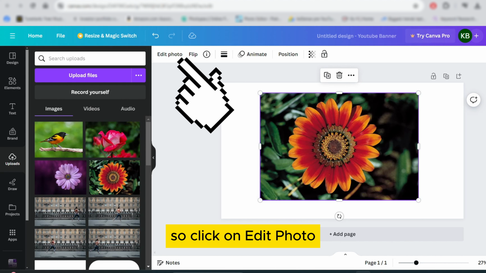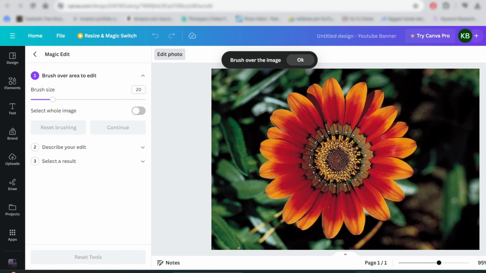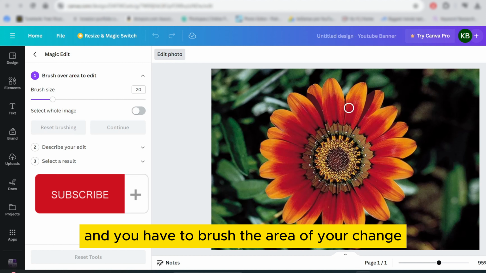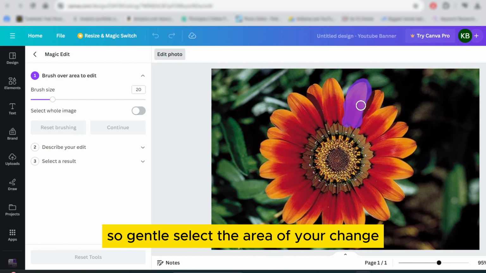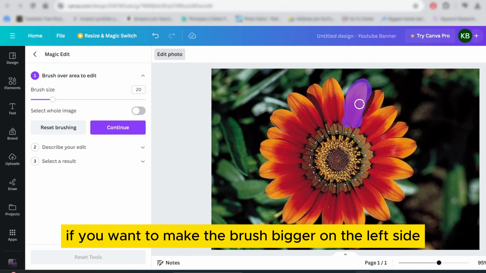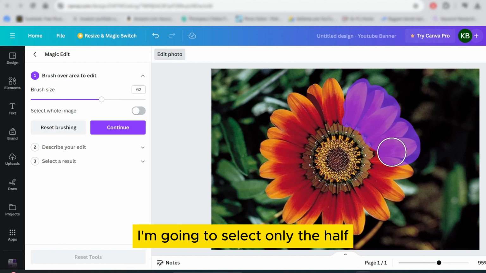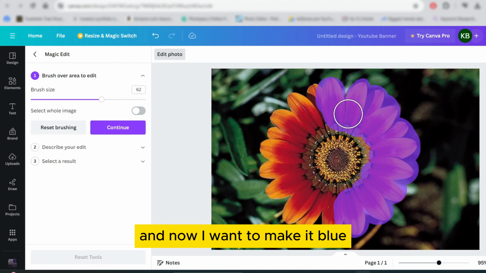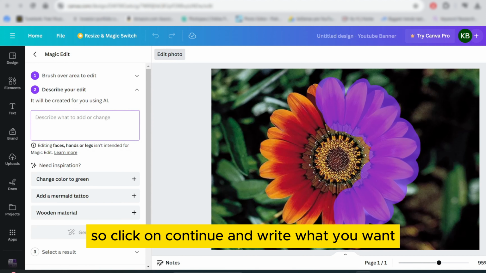So click on Edit Photo and next click on Magic Edit. And you have to brush the area of your change. So gently select the area of your change. If you want to make the brush bigger, you can do that on the left side. Just brush and select the area of the flower. I'm going to select only half of the flower, as I said, and now I want to make it blue. So click on Continue and write what you want.